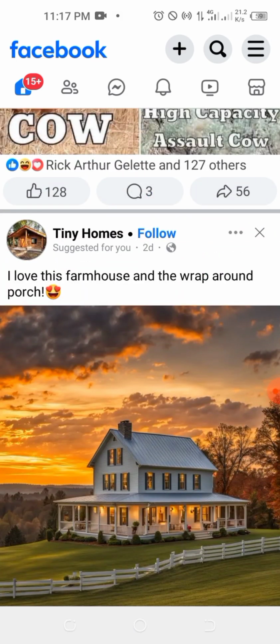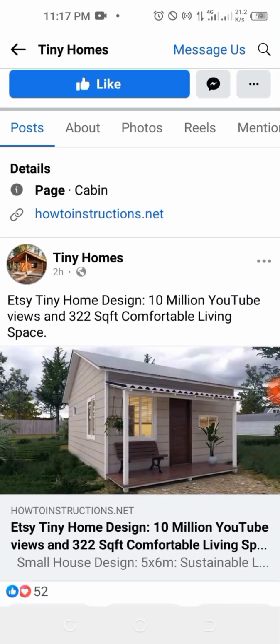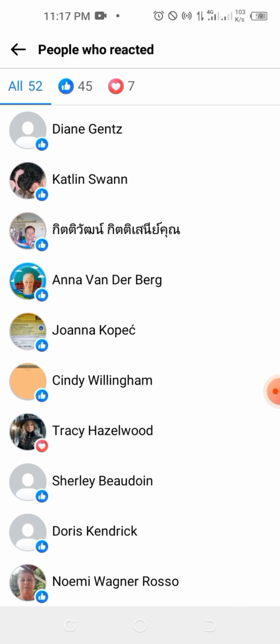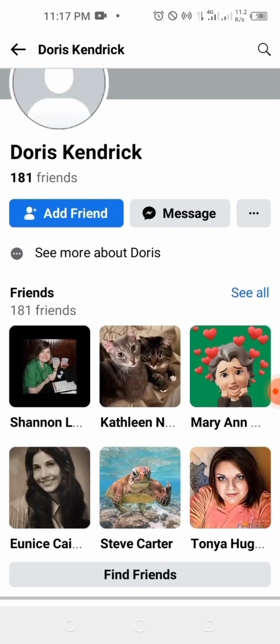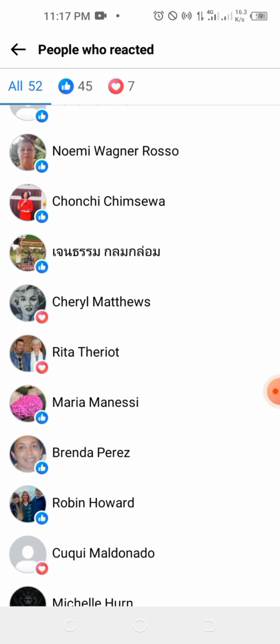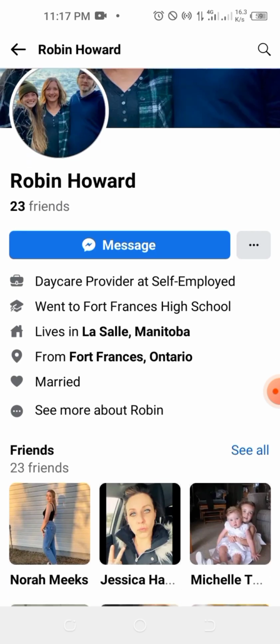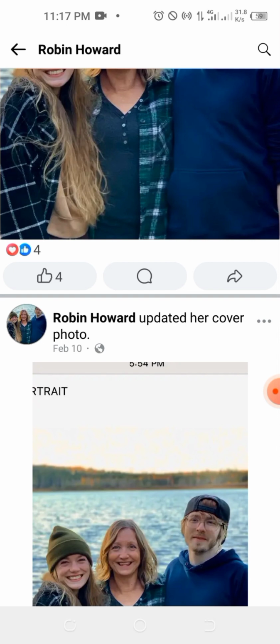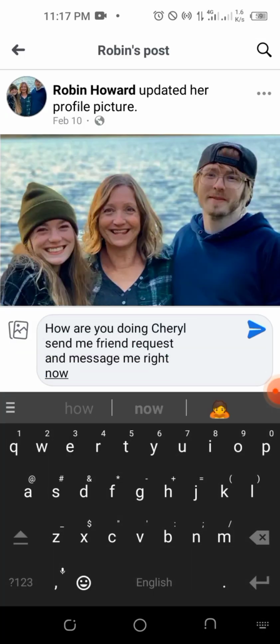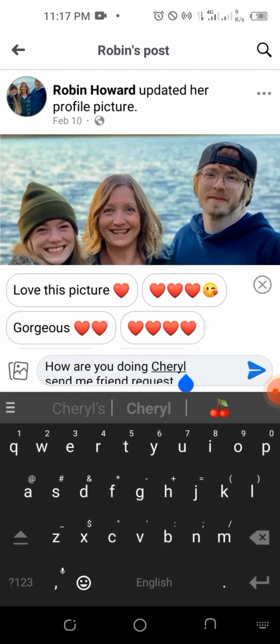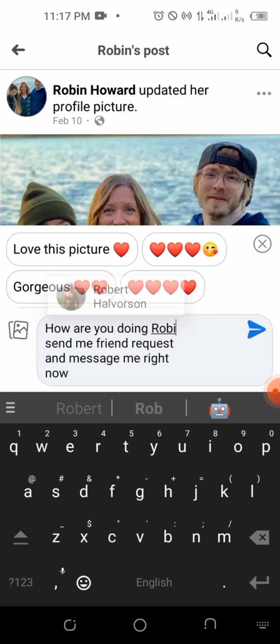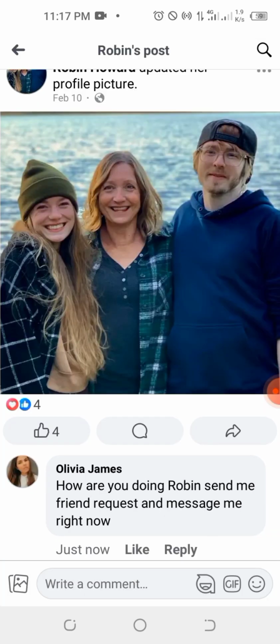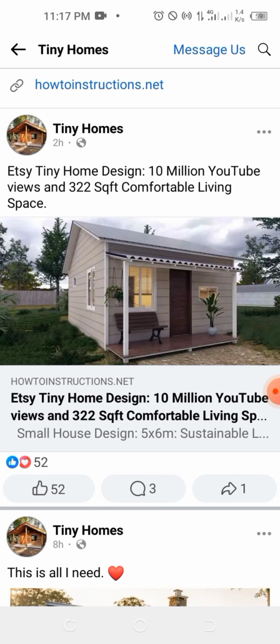And after the tiny home, let's go into this. Let's see if this also works. Tiny home. Doris, let's go back. Let's check somewhere else. Robin, Manitoba. That is Canada. Manitoba, they are good. You can bomb them and just drop it, paste, change the name, edit the name. Robin, paste. This is the best way ever to bomb. And when you drop this, drop it to a lot of people and make sure they are US people. So when you drop it for them, you are going to see they are going to respond to you.